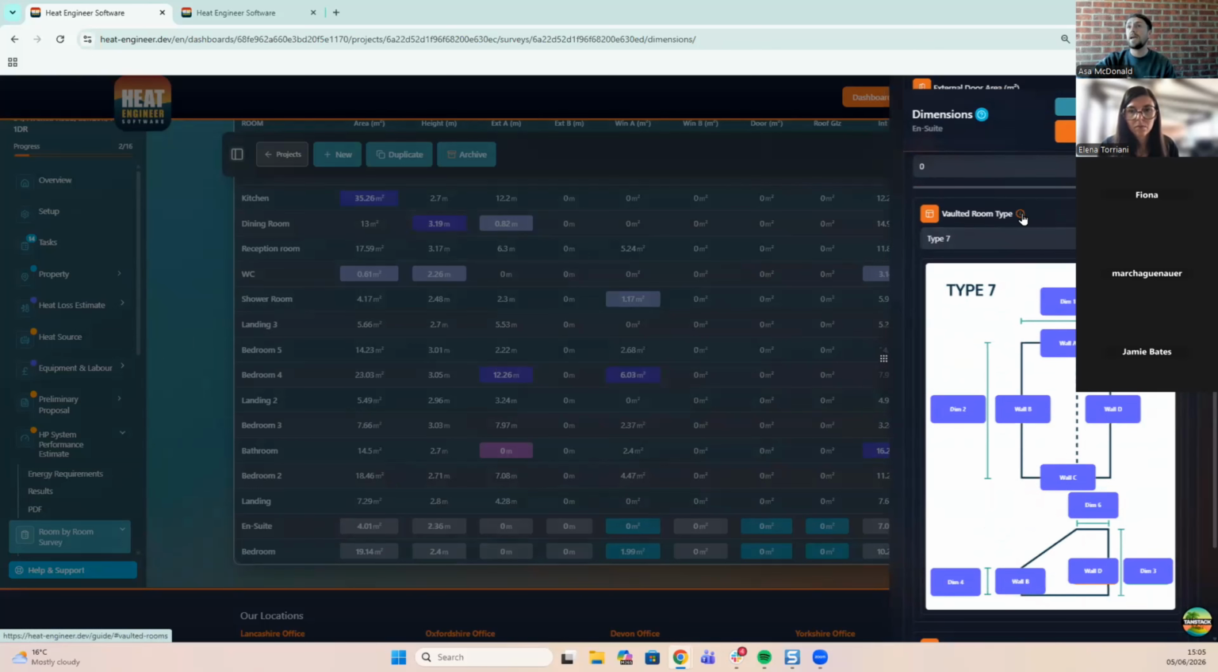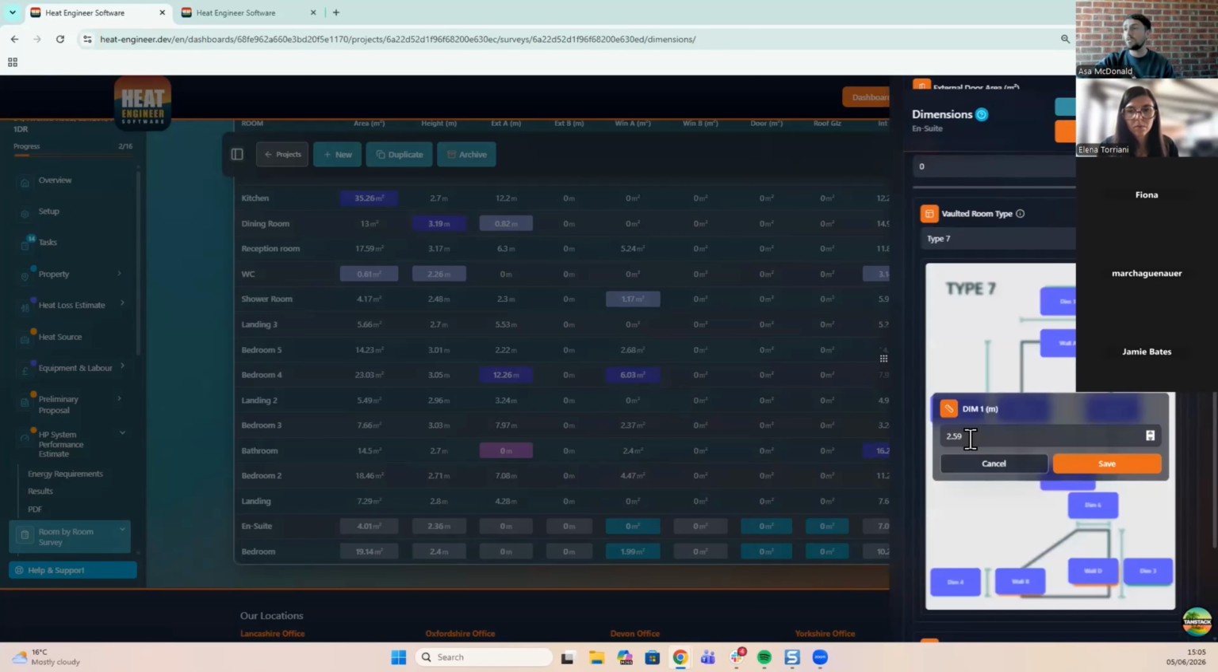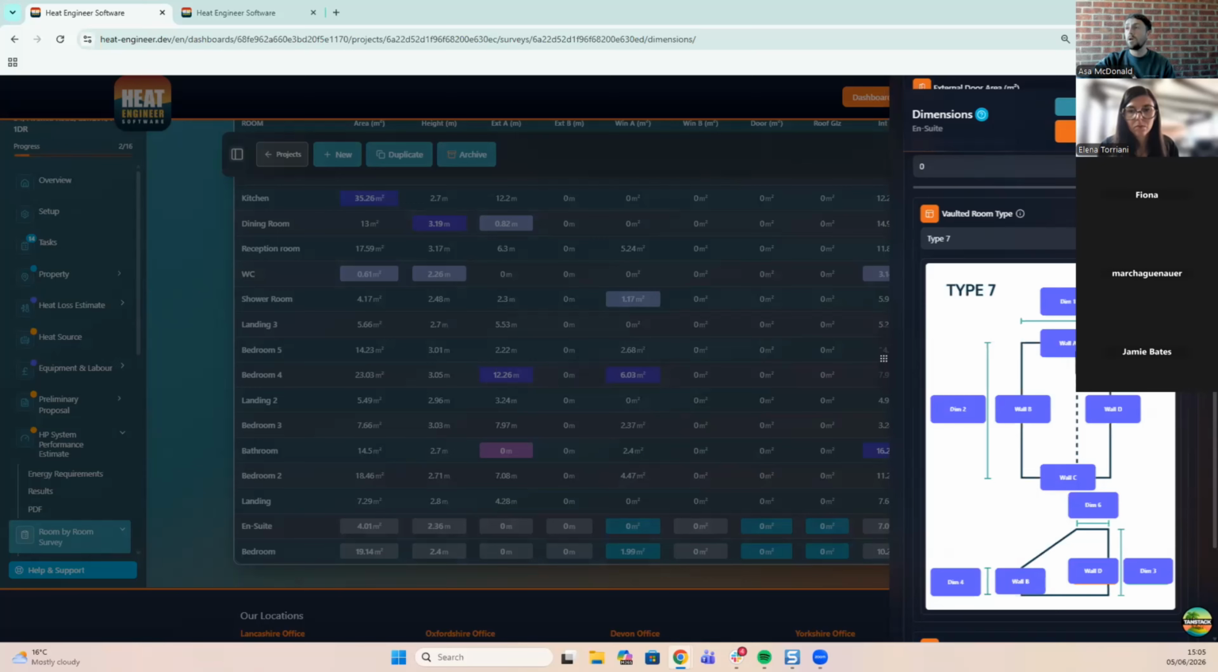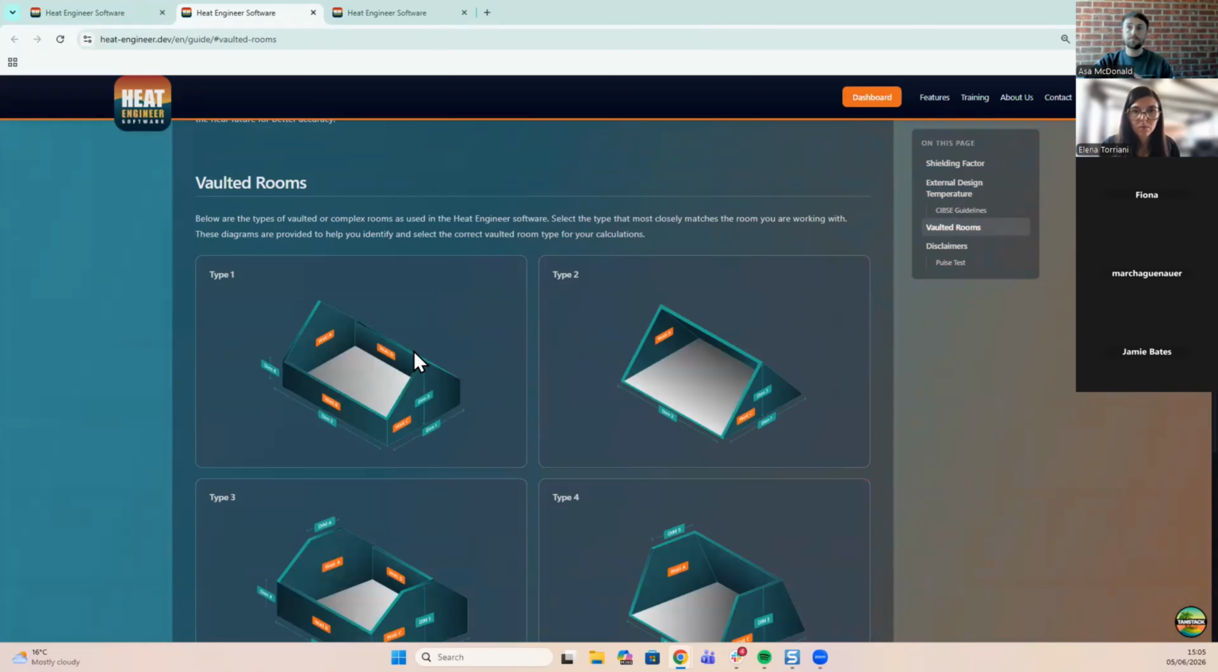And then for us at Heat Engineer, what we've got is 8 different types of vaulted room. And all we ask you to do is fill in the dimensions that we ask for. And you click on the logo here, and we ask you what the wall type is. And from that, we do all the maths in the background, and we work out the volume, the ceiling measurements, all of that stuff for you. And again, it's all done to standard, so you can rest assured that it's accurate.